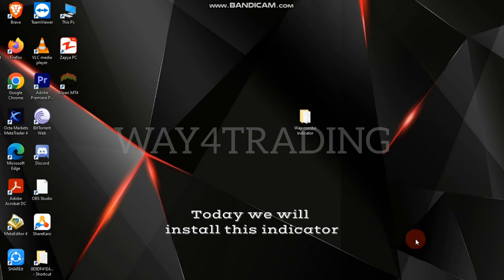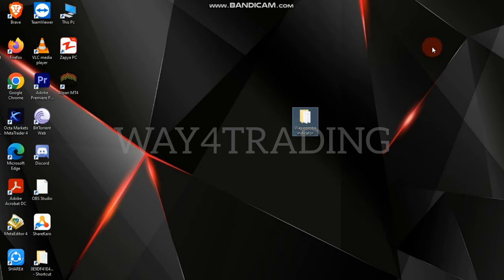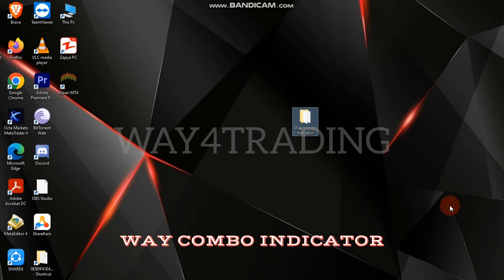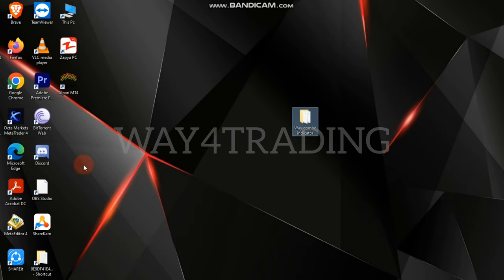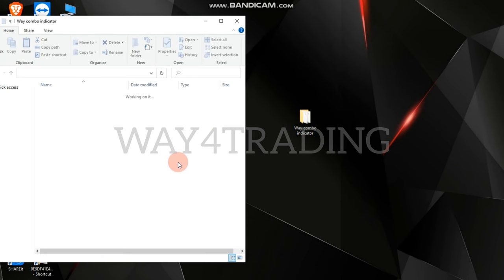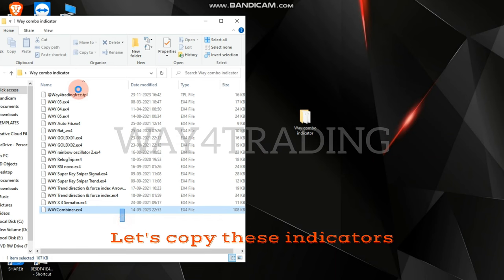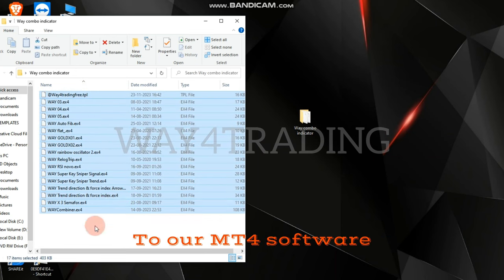Today we will install this indicator, the Way Combo indicator. Let's copy these indicators to our MT4 software.